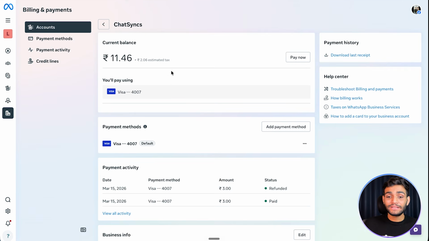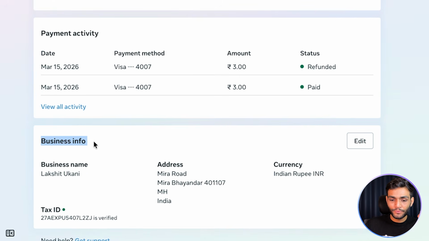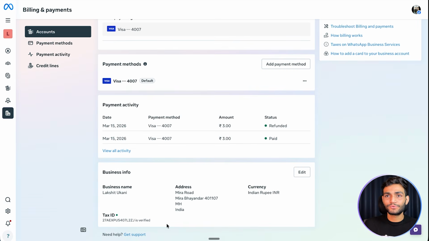And second, after adding the card as well, they are not able to send the template message. For that, go to the bottom of the billing and payment part inside the business info. You might have verified the business, but still you have to come over here, click on edit and add your tax ID or whatever information you have given. After that, you would be able to send the template message.